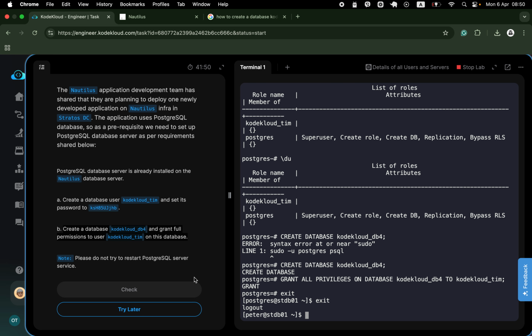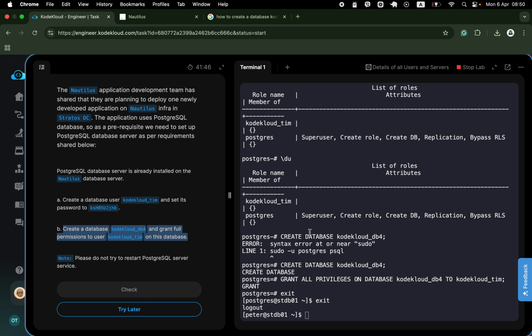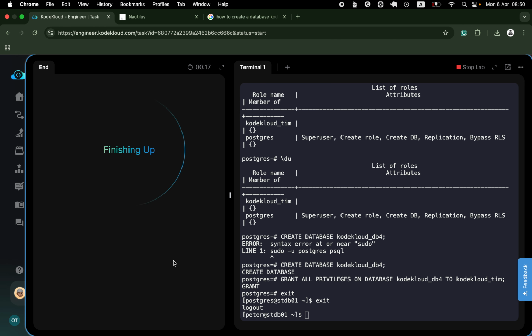So we exit. Let me check it out. We didn't restart the Postgres server.